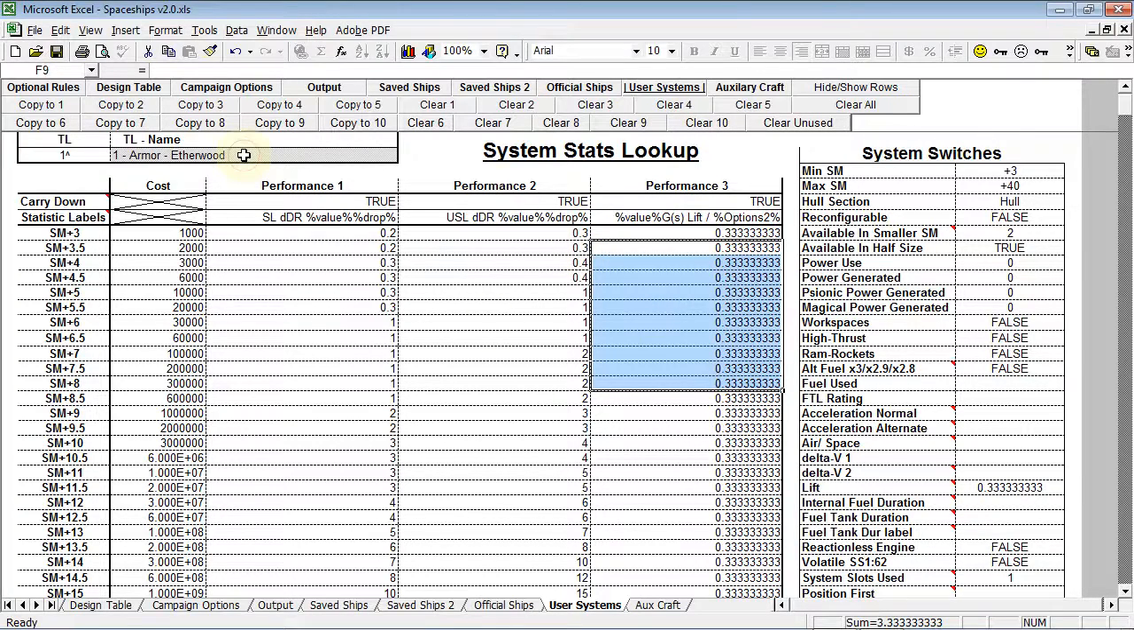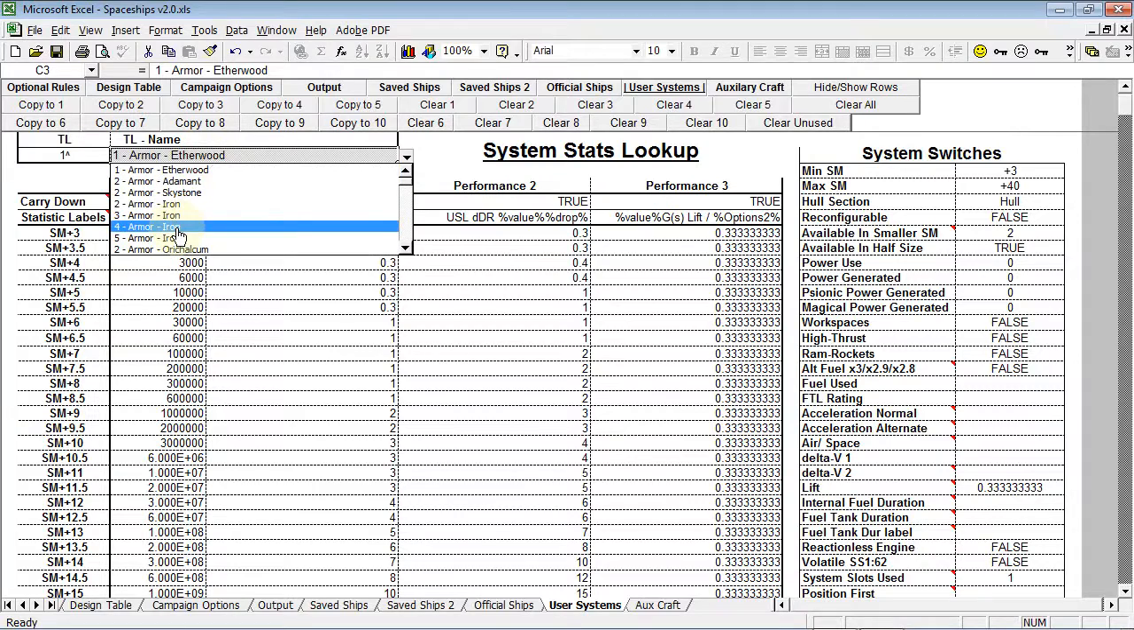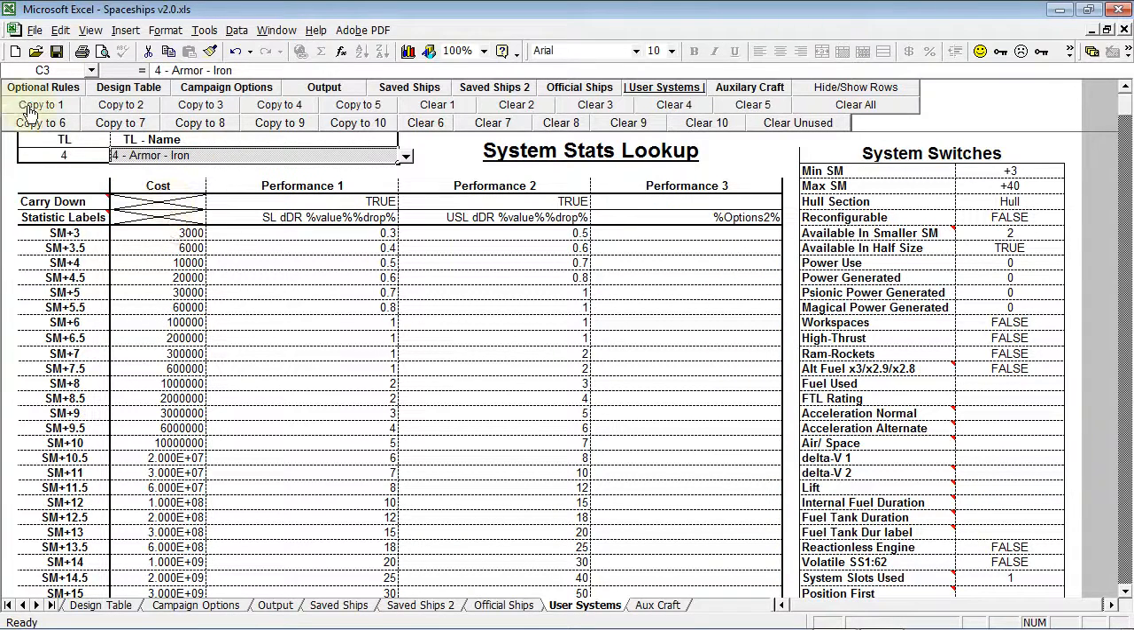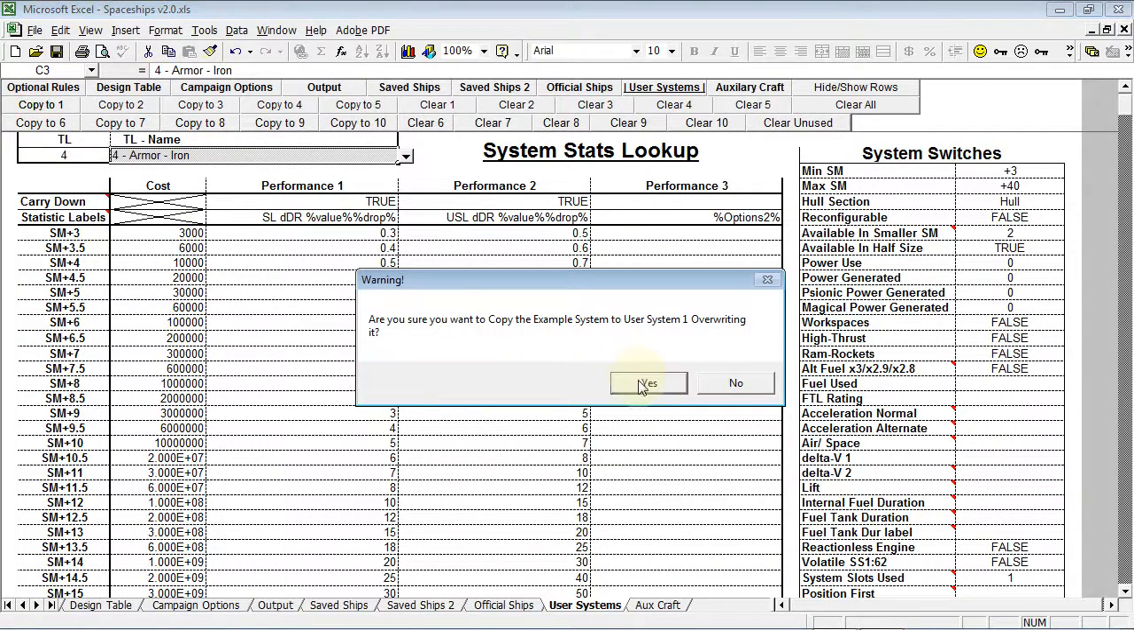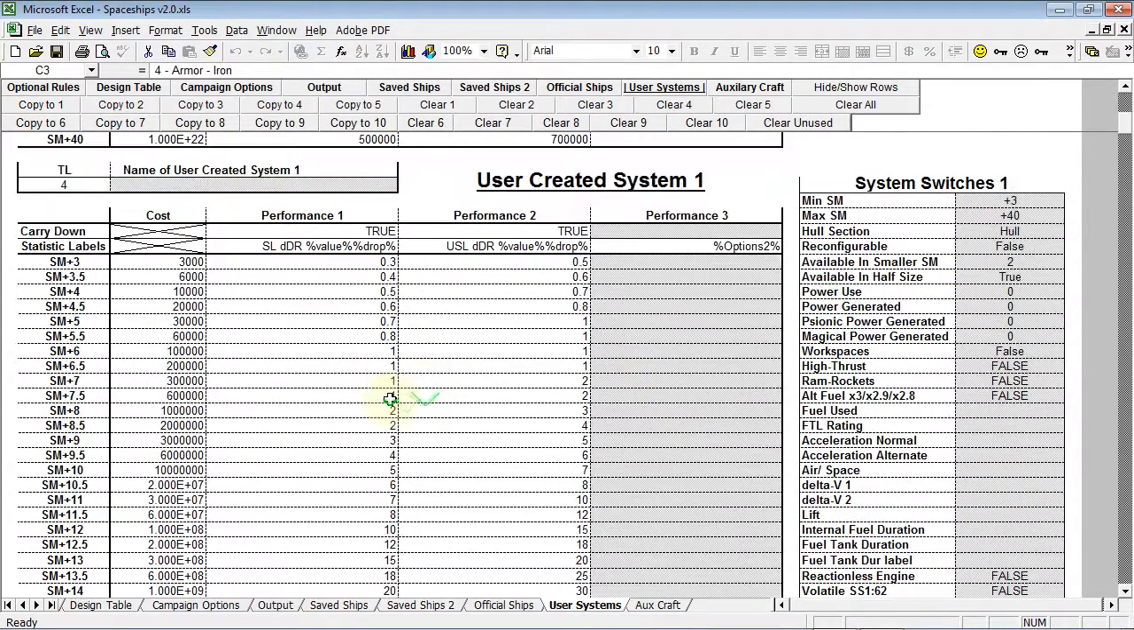Most important thing at this point is to know that you can take any one of these and then copy it, and it will ask you if you want to copy into the existing one, overwriting it. Then we'll scroll down, and here's all the information copied into this one except for the name. The reason for this is that all systems must have a unique tech level and a unique name.